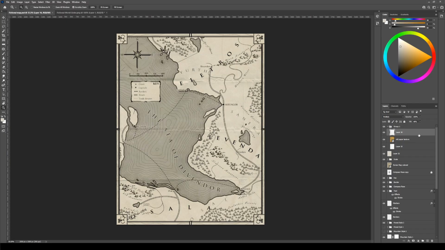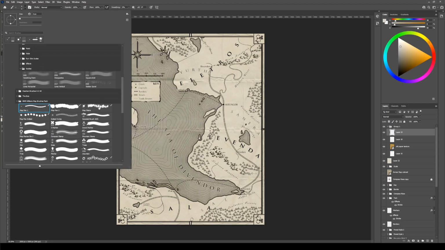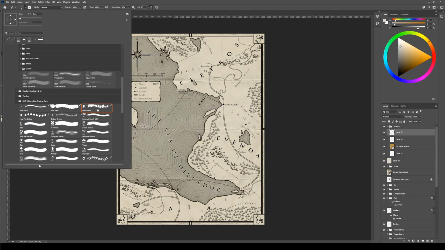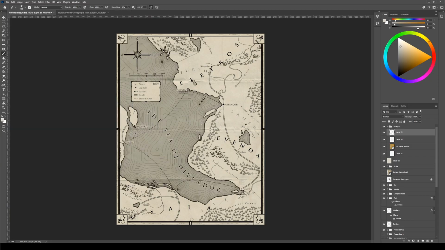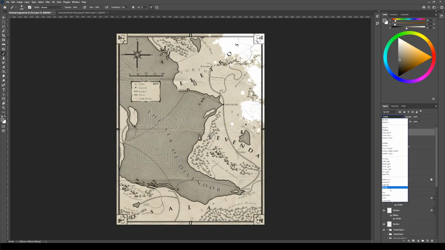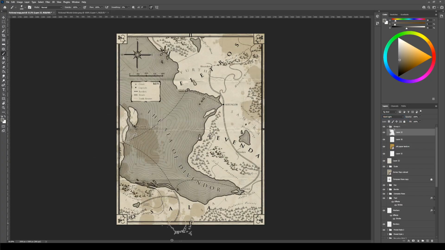From there, what we can do is add some stains to our map. Here I have a brush that I made called Map Stains. And we can quickly add some stains and check out which blending mode you like. Hard light looks pretty good to me.